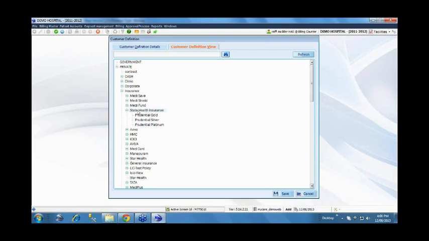Okay. So now, as we said, we'll start with a contract definition or customer definition, wherein the various payers who are associated with this particular hospital can be defined using this screen. As you can see here, it's a tree. It's more of a hierarchy. So the way we capture the customers in the system is in the form of a hierarchy. So there are various levels.